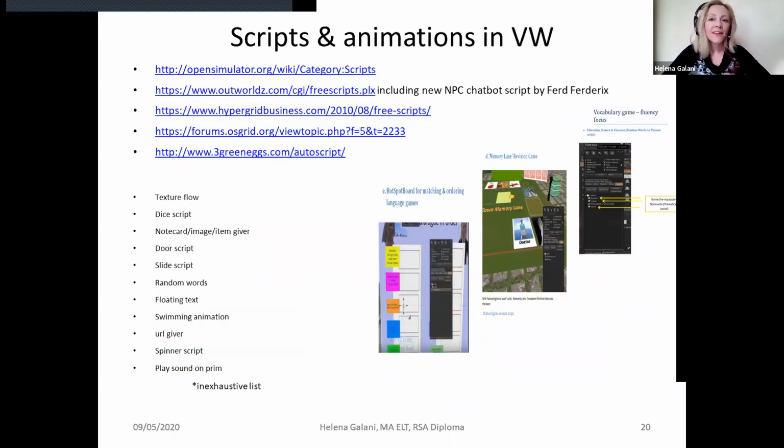So there's a lot of technology involved in virtual worlds. You can make use of scripts and animations. I'm providing some open scripts that you can find online. And there are simple ways of inserting the script in the contents of an object so that the object changes texture, or it becomes a dice, or the object gives a note card or a texture, or it behaves like a slide.